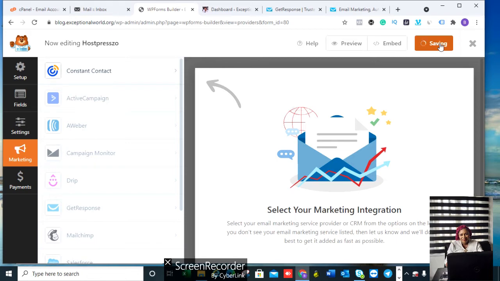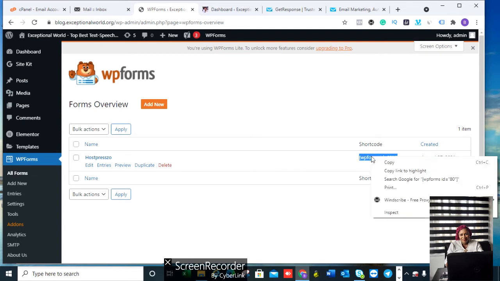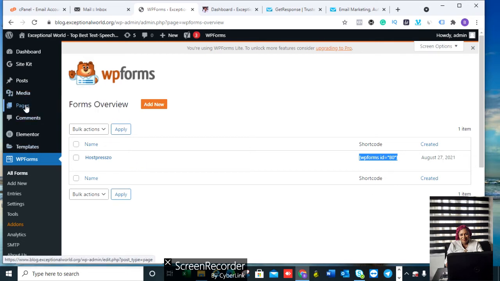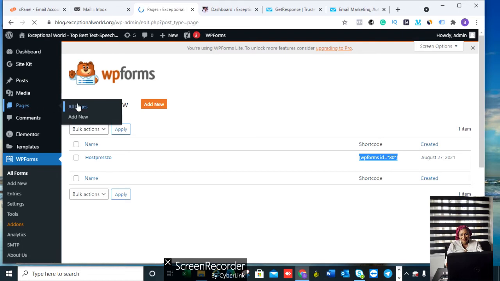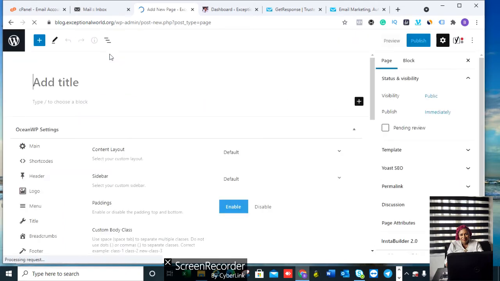So you save and then you close. Once you close this, we want to integrate this form on our Elementor website builder. So now we take this short code, you highlight it and copy it, and now we go to create another page, which is the opt-in page. So we click on pages, all pages, add new. Once you click on add new, you click on edit with Elementor.